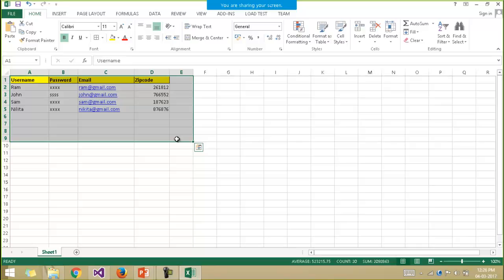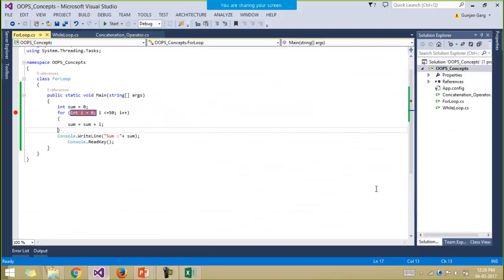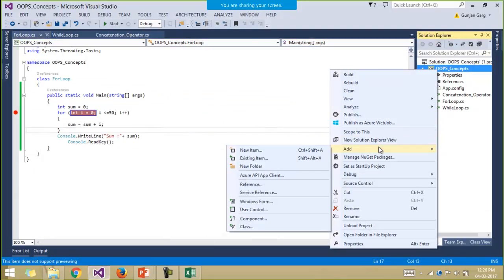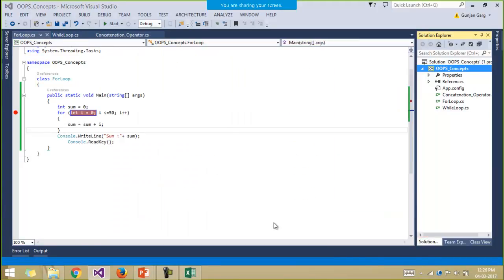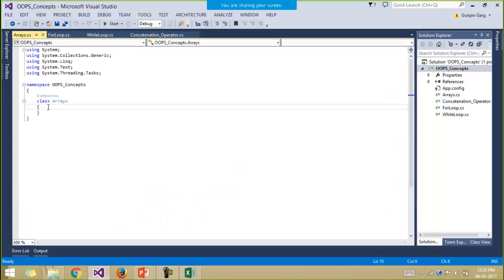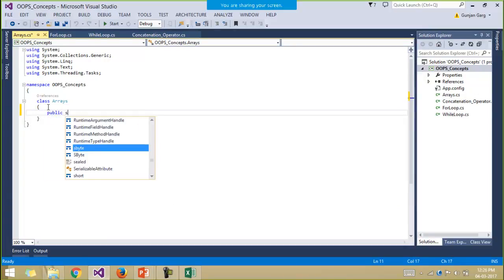Okay, so going forward, let us now see what arrays are. What is the practical advantage of the arrays, how arrays are used, and what are arrays. Okay, and then we'll also see the practical usage of the arrays in Selenium as well. Alright, so let's add a new class, arrays, and I will add a main function to it.